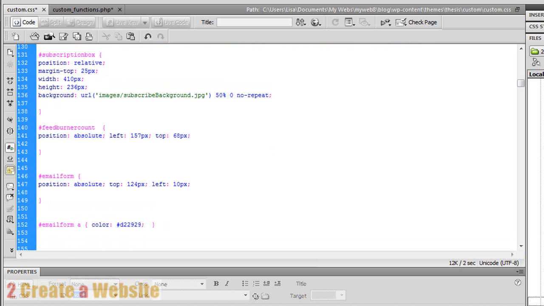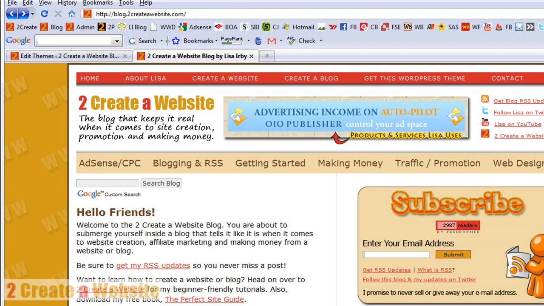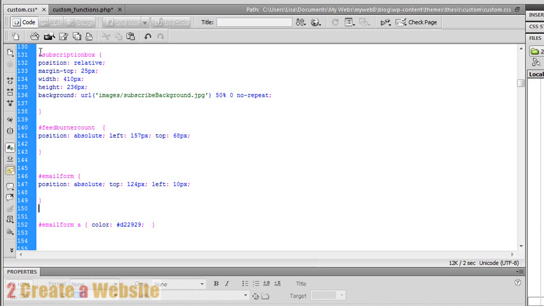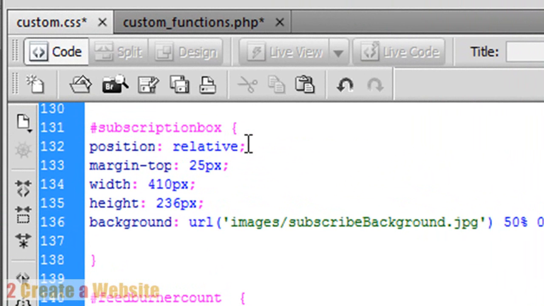So the first thing you're going to want to do is set up an ID for your subscription box. Anytime you want to create a new section on your blog that's going to have positioning and everything, you're going to have to set up a new ID. So you can call it whatever you want. Just make sure that it starts with the hashtag. And as you can see, mine starts with the hashtag, and then I named it Subscription Box. You can call it whatever you want. Position relative. What does that mean?